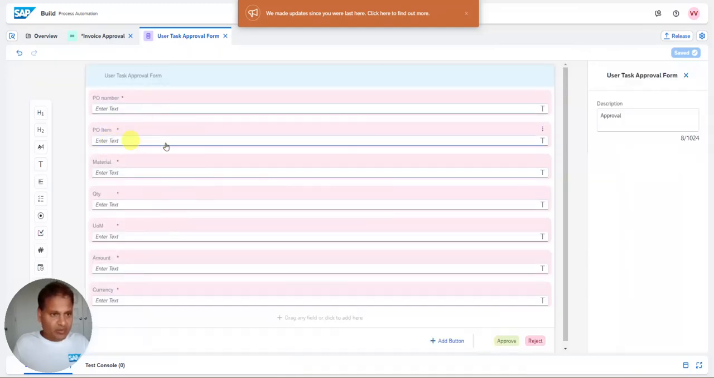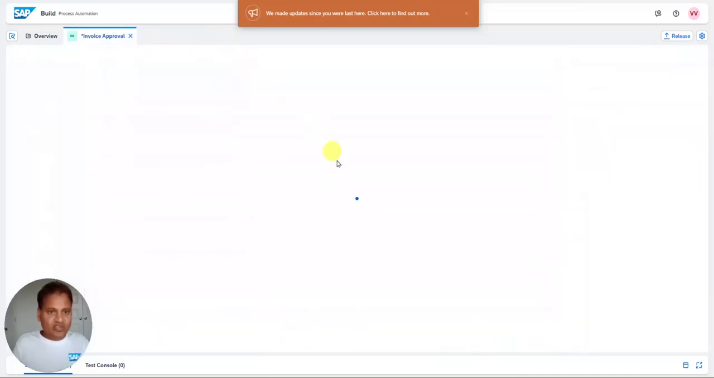Okay, PO number, PO item, material, quantity, everything is there. But as I said earlier, I asked in the prompt to create a text area for approver comments. For whatever the reason, GenAI couldn't add that field. Anyways, let's close this. Now almost we are done.